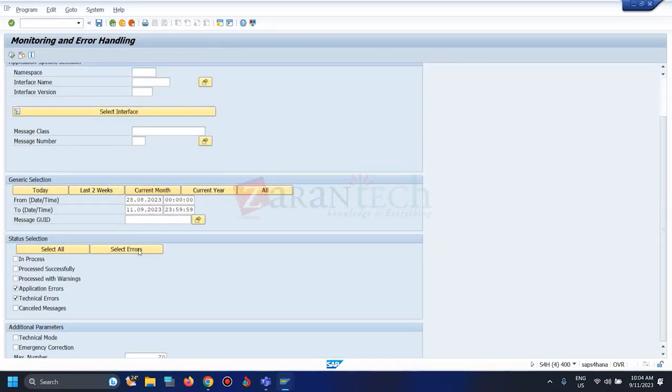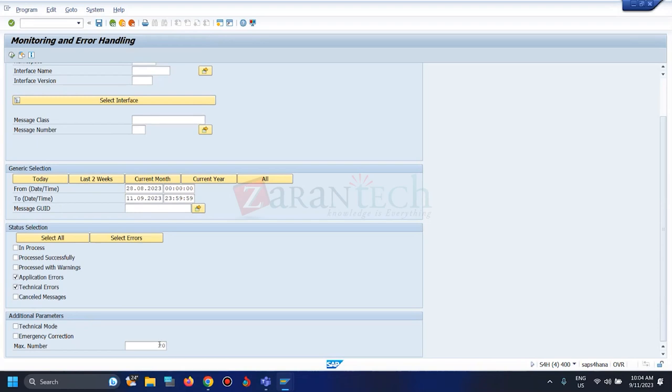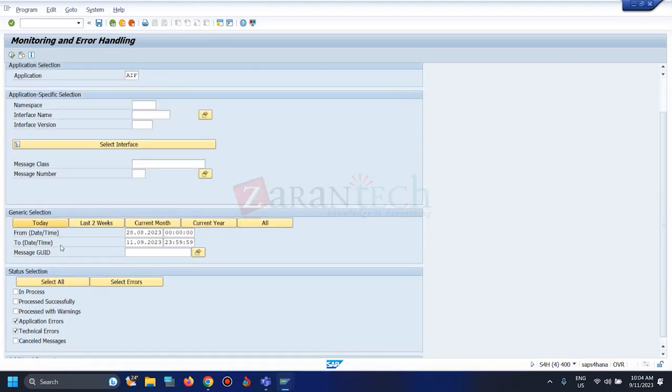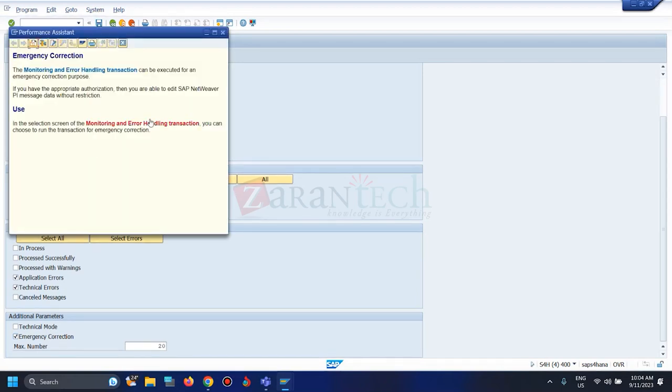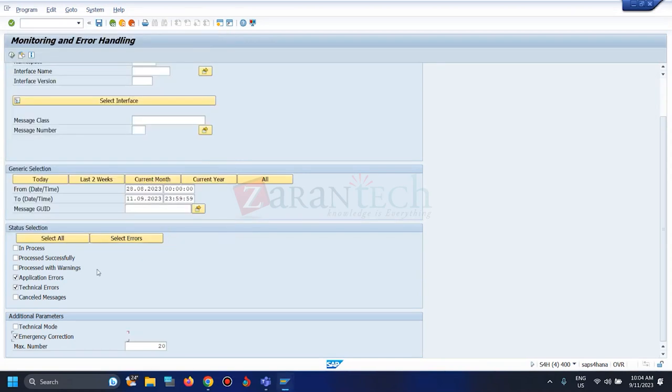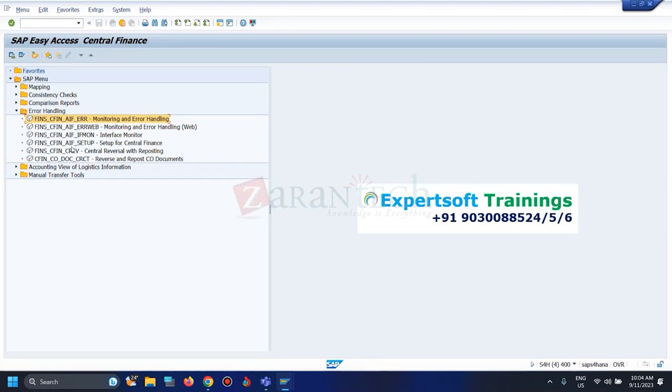Okay, then coming to message class, you can limit how many messages you want. It is again the same as the standard when we used to limit the messages. Then emergency correction, let's see what SAP standard documentation mentions. Okay, nothing new. So from this side, any doubt?